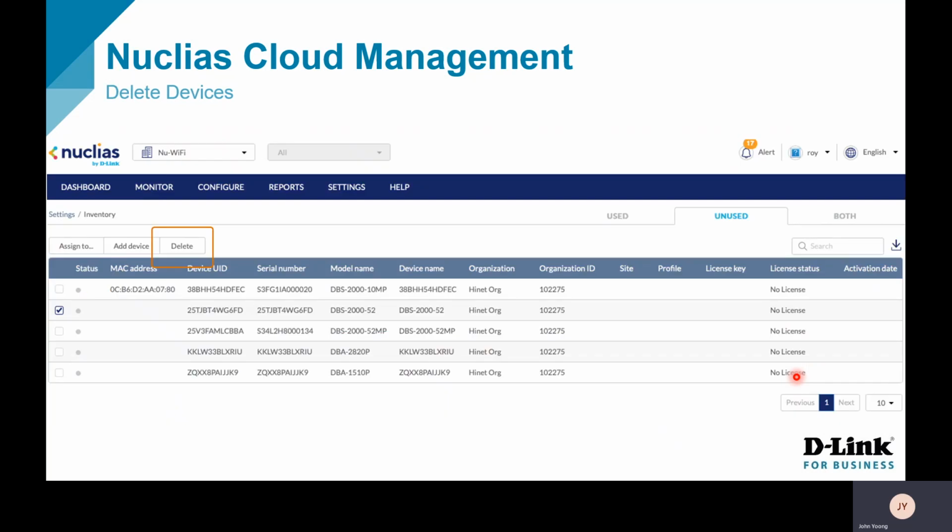For example, if the project already stops, the MSP can take back the AP and the switch back to the MSP inventory by clicking delete. Once you delete, all will fall back to the MSP. Then they can transfer it out again to the other project. So this is very good for the MSP to manage all the AP and the switch.